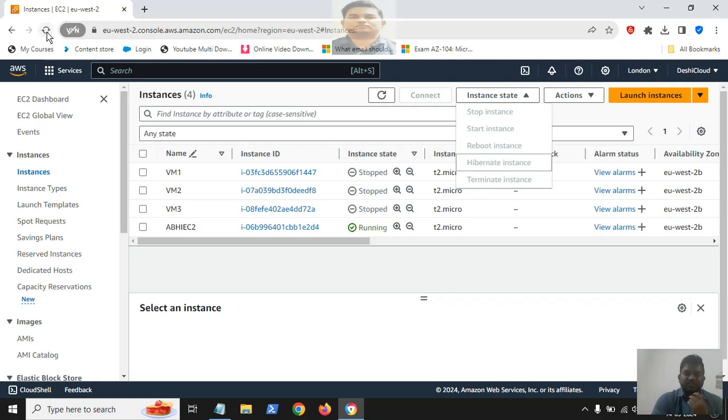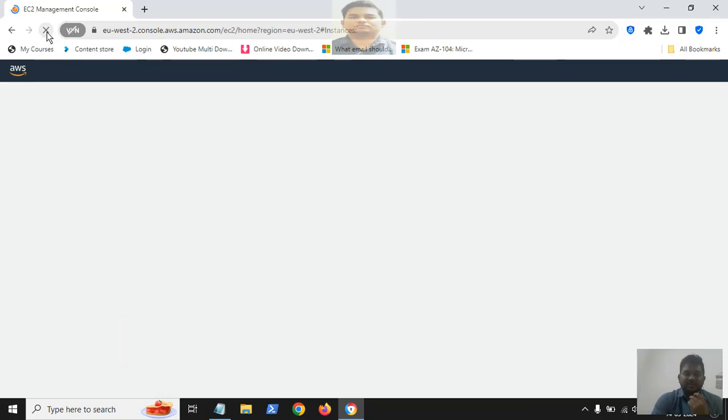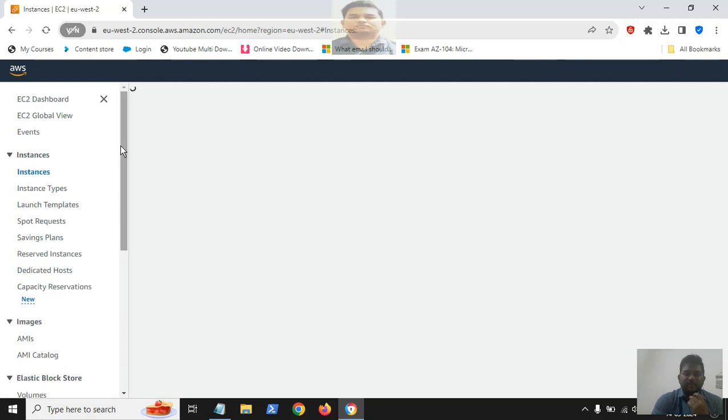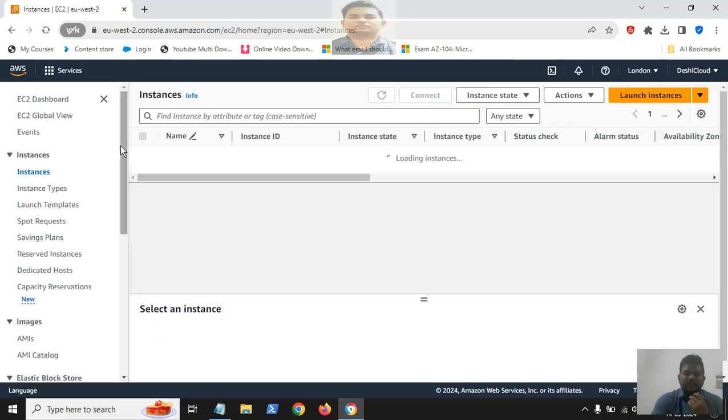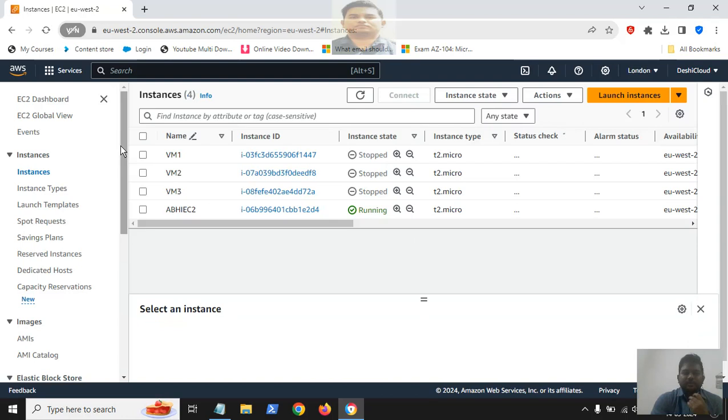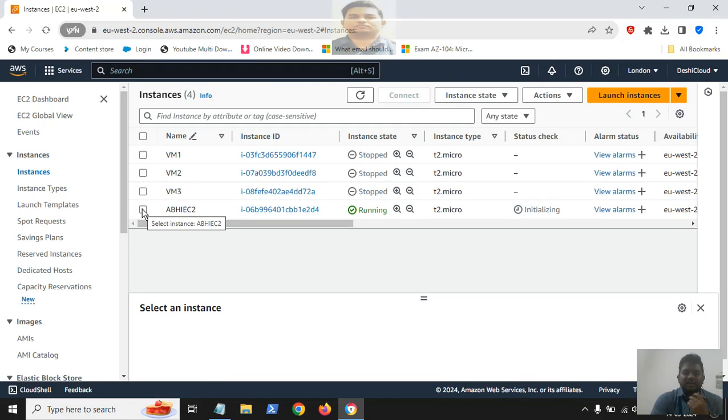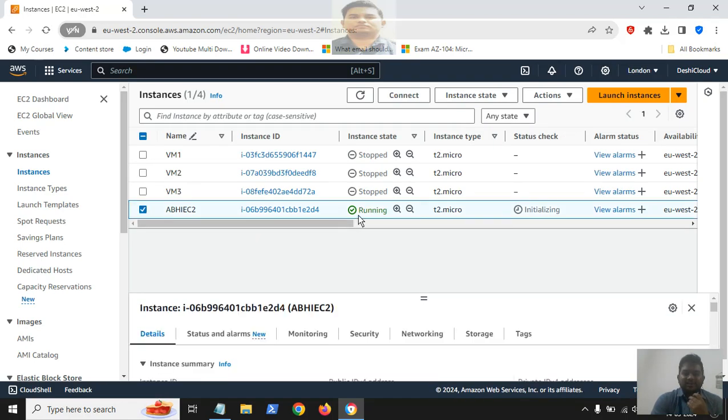So just refresh this page. It will take hardly 1 or 2 minutes to run the instance. So you will see here the instance is in running condition, right? But the instance is initializing. So the question is, what is the status of our instance? There are two types of status.